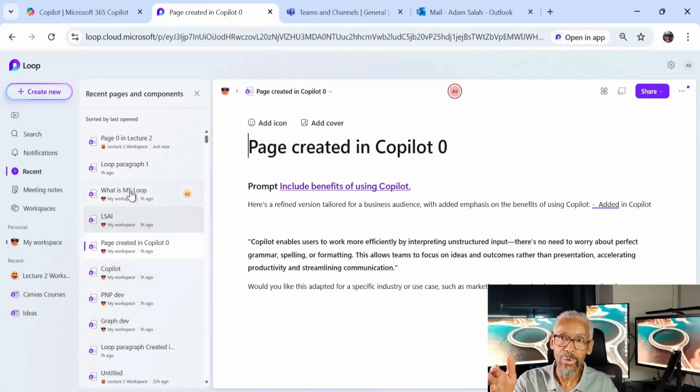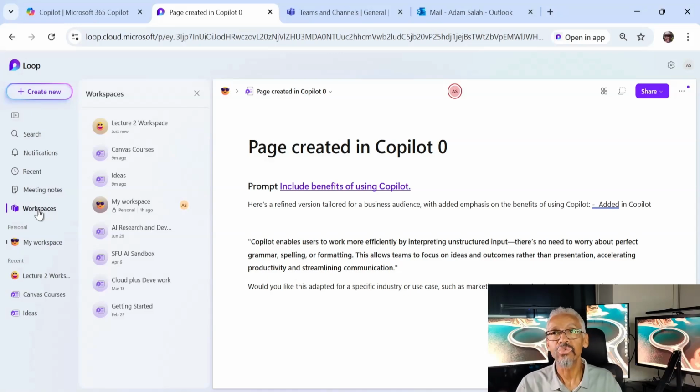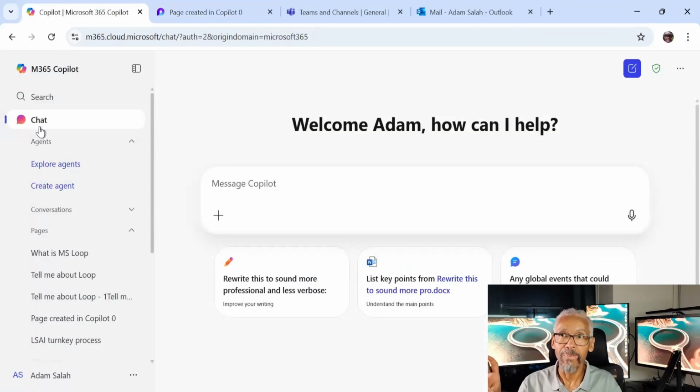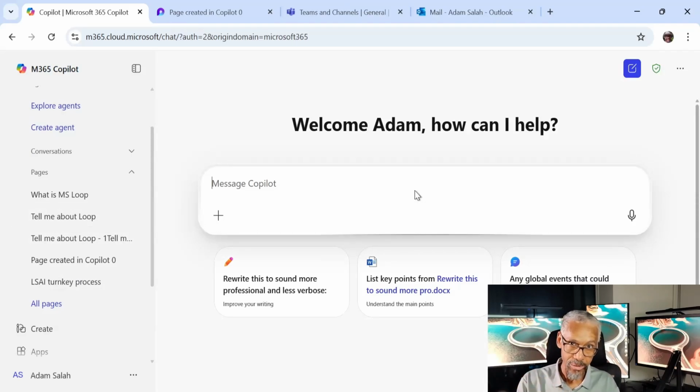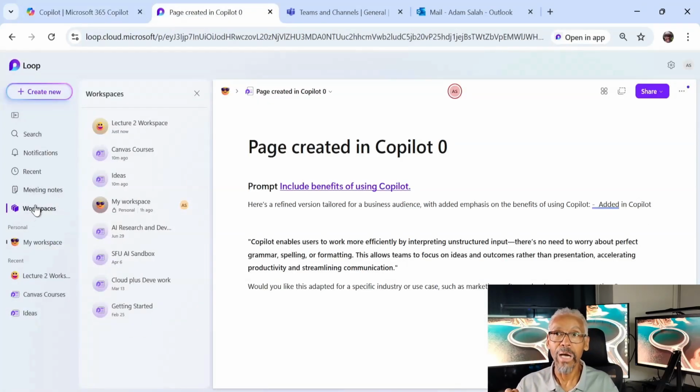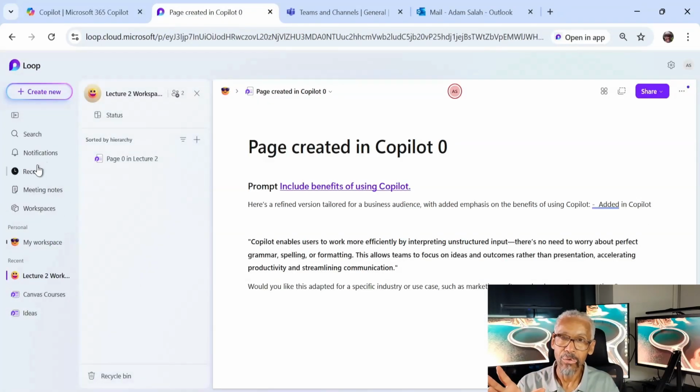So all these items can be found in Recent, but as I said several times, Recent is just that, only a bunch of recent items. So what happens to these pages? The pages that were created in Loop, in Copilot, within Loop, they are pushed into workspaces. So pages from M365 Copilot here that were created when we interacted with the chatbot, they all go into my workspaces. Actually, before we do that, going back to Recent here.